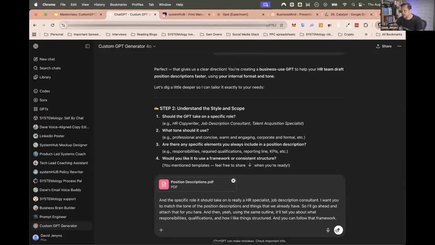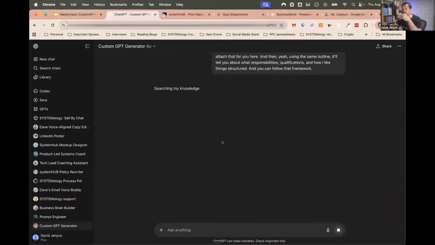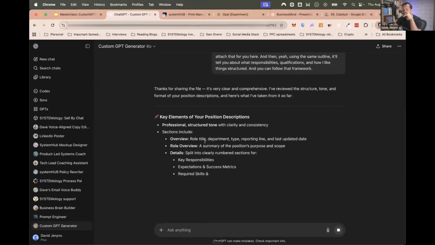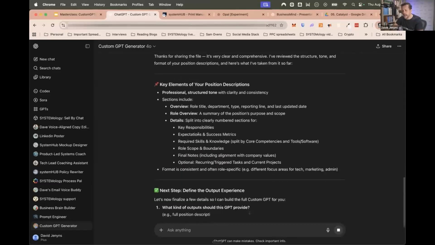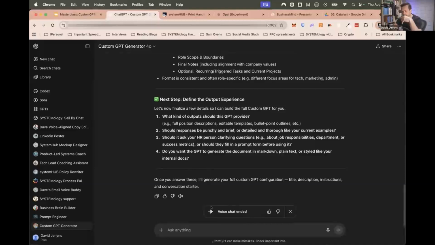Just let it load. Okay, and then we'll hit grow. Great. Perfect. So now what it's doing here is it's still got a couple more questions. Sometimes it asks a lot.